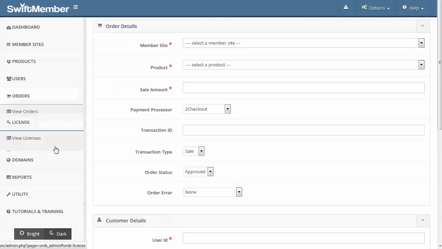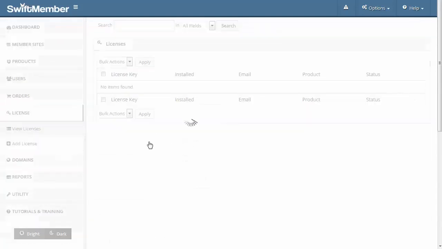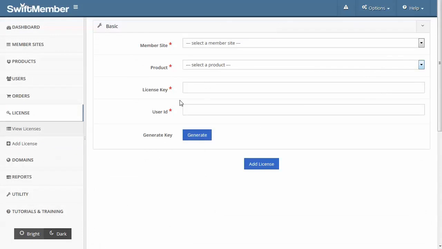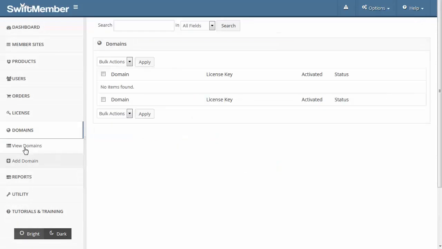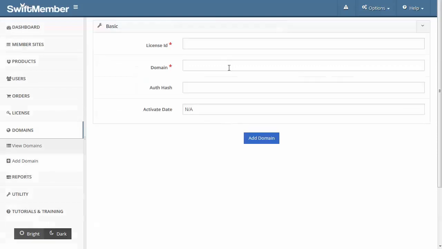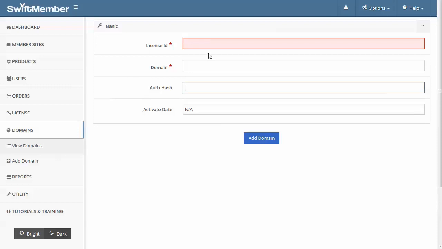Now let's say licensing. Let's view the licenses. You can also manually add licenses if you need to. Most of the time the licenses will be generated for you by the purchase happening and the IPN notification from the payment provider. Now domains, I really liked this. You can see the domain, the license key activated, the status, and if you want to add a domain, what you're looking at here is the licensing. The hash would be the key that you get from the other. So this is allowing you to manage multiple domains here from SwiftMember, which I think is actually pretty nice.